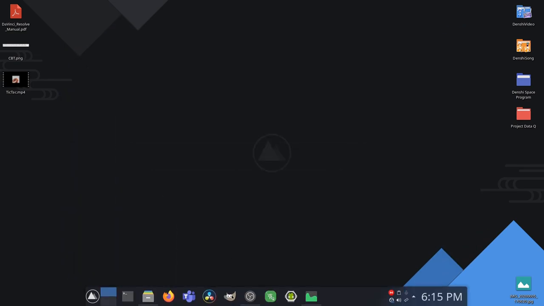Anyway, so, customizable. You can make KDE look like anything. Mac, Windows, your own crazy concept for what a desktop should look like, literally anything.